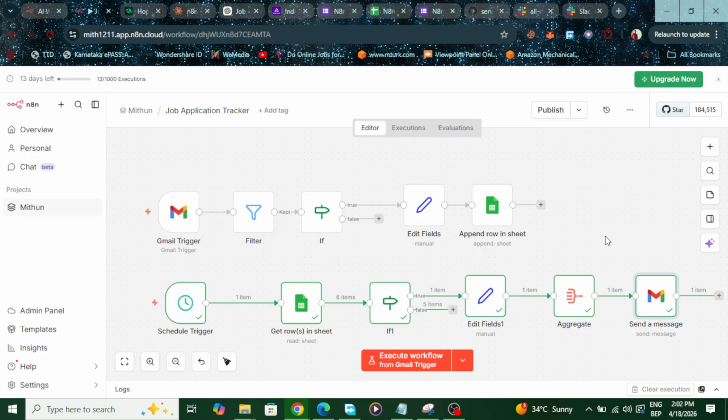So I have used a few nodes here. The first part is all about getting a trigger. Whenever an employee applies to a job or gets an interview invitation, this trigger node will be triggered, and whatever he has got in the mail will be appended to the Google Sheets. The second part is all about getting all the jobs he got in a particular day as a summary back to his personal mail.